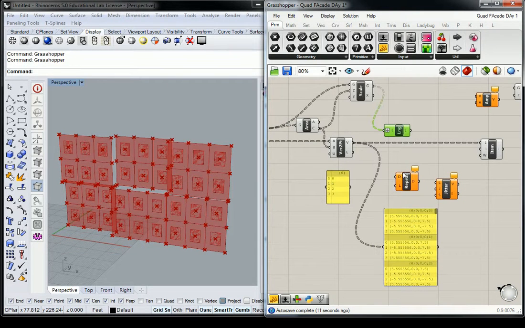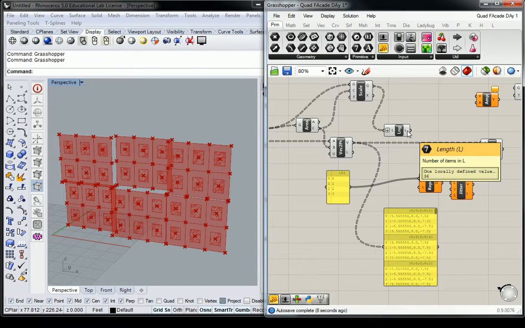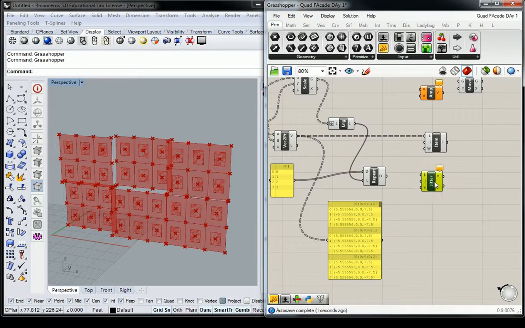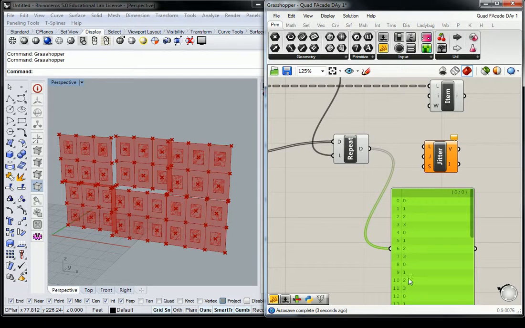So here's where the list length comes in. You plug the 0, 1, 2, and 3 into the data input. That's the pattern that's going to get repeated. And then you plug in your list length, and it's going to say, repeat this list until my new list reads 36 items long. So I'll plug that in. And now the panel is going to read 0, 1, 2, 3, 0, 1, 2, 3, 0, 1, 2, 3.